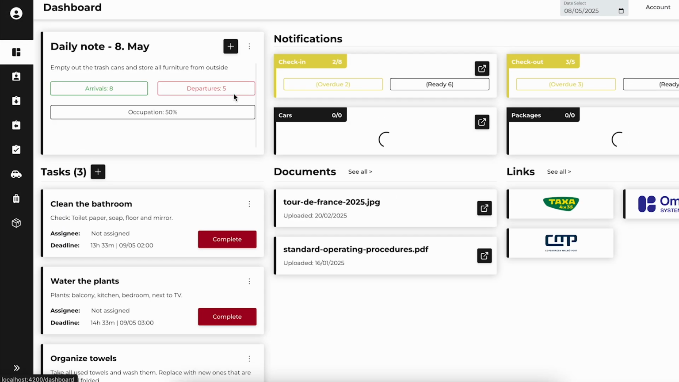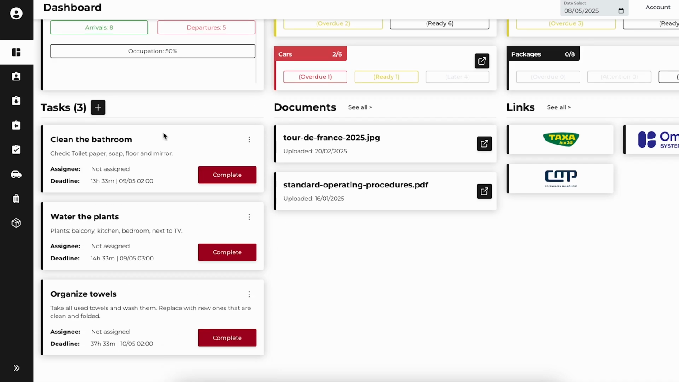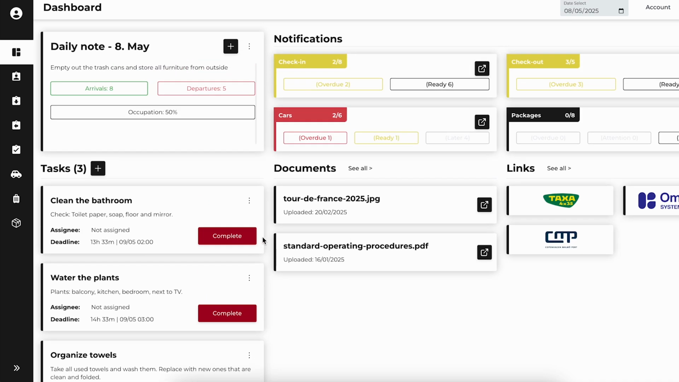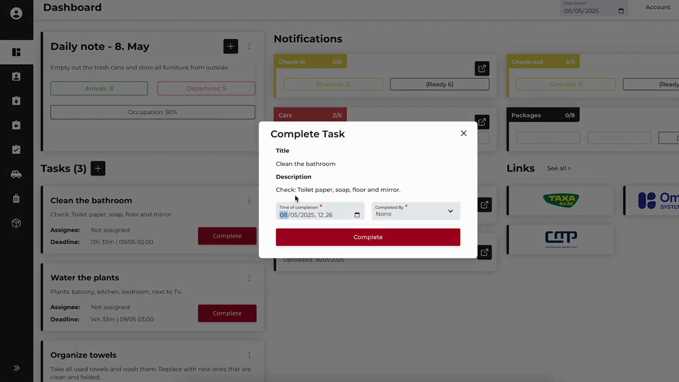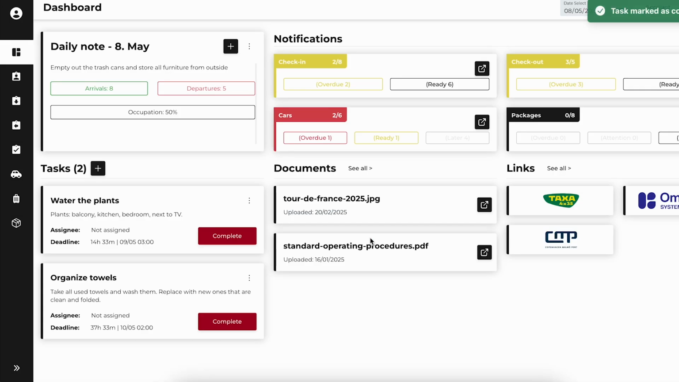So when you go into the dashboard, you can see today's tasks: clean the bathroom, water the plants, and organize towels. Super fine. And when you want to complete it, it automatically fills out the current time of day, and then you pick who did it and you complete it.